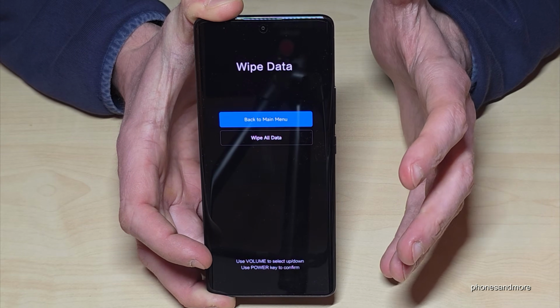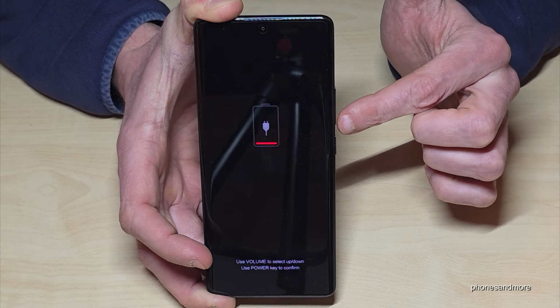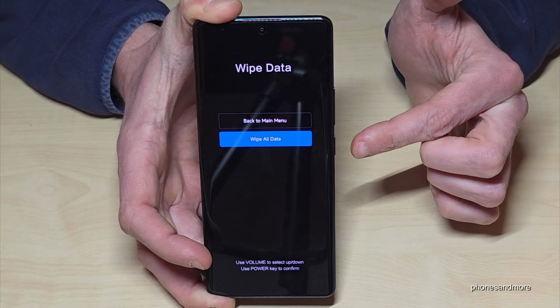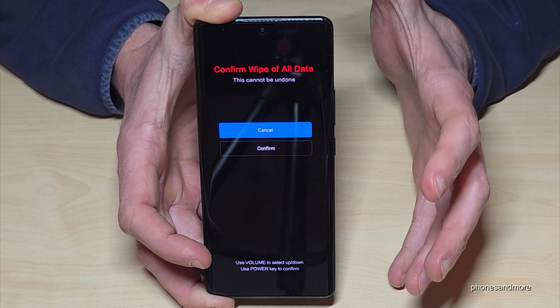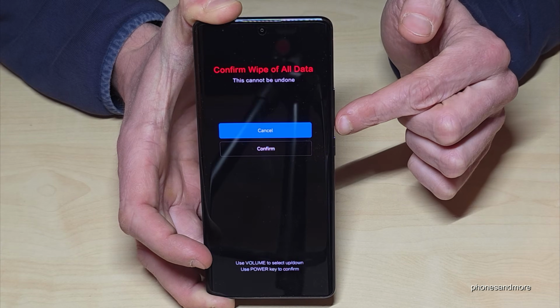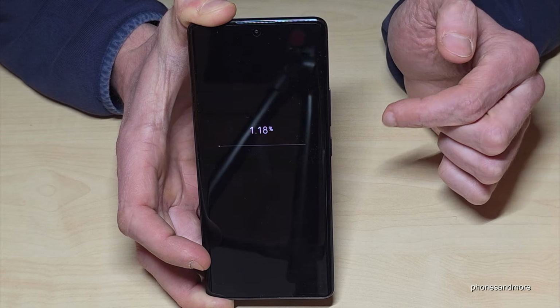So the phone is asking then if you're pretty sure. Yeah, we want to wipe all data. Go down with the volume down button, confirm with the power button. Now it's asking again if you're really sure what we are doing. Yes, we are. So go down now with the volume down key and press the power button to confirm it.